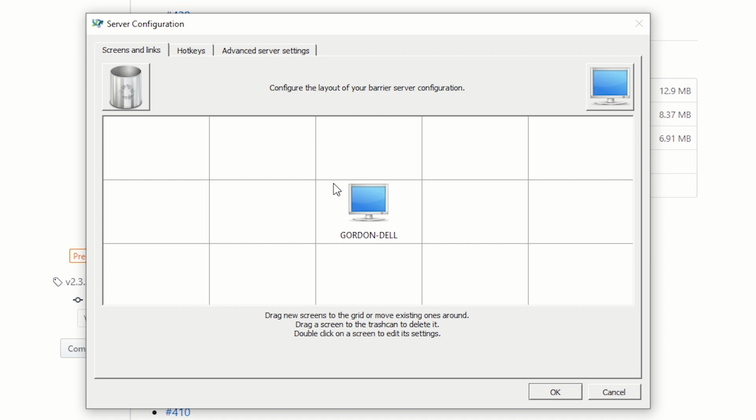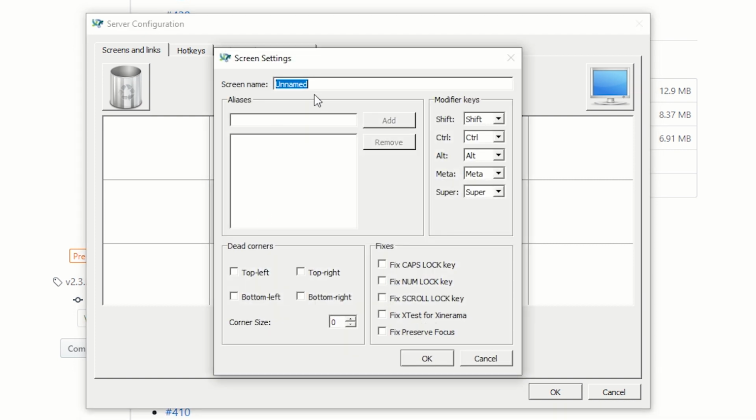Normally when you open up, you'd see this, and whatever your computer is called would be in here. Mine's called Gordon-Dell. I want one other computer to be set up to the left of my main computer. So I pick up this computer here, and I drag it and drop it there. As you see, it comes up being called unnamed. Double click it, and then rename it to be, well, whatever you want really, but for the moment, the default is for Raspberry Pis to be called Raspberry Pi, but you can change that on both sides, so it's not a problem.